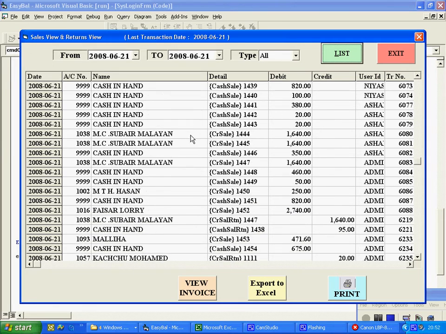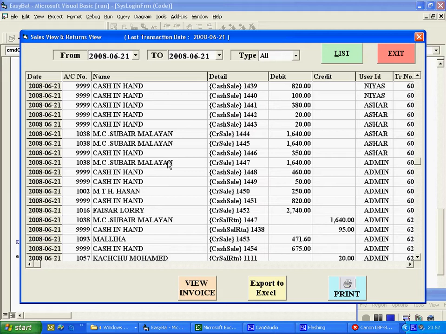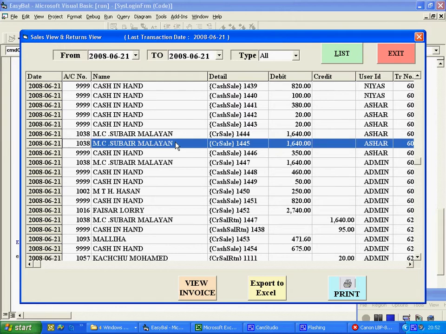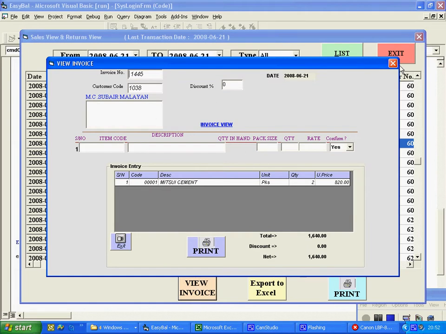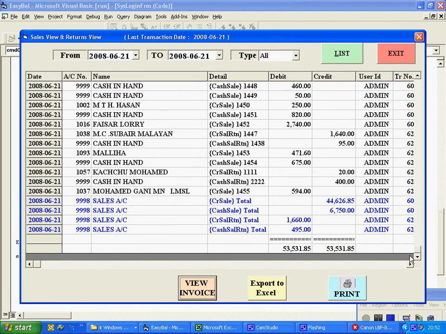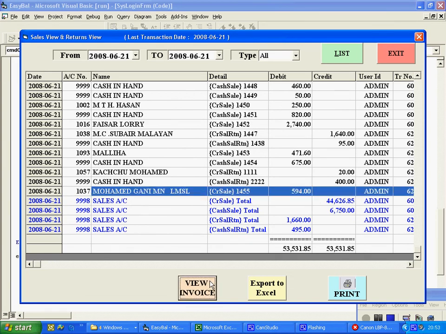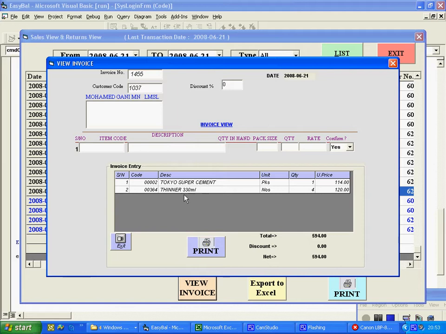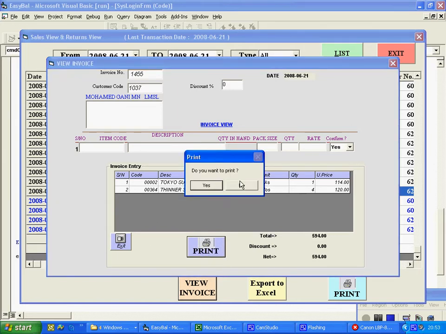For the customer, the credit sale has the invoice number, the amount, the user, and the transaction number. That is the system's automatic handling number. The series number is the user ID who entered this particular invoice. If you want to see more invoice detail, just click this particular row and check the invoice. This is the invoice we have just entered. We can see this detail, the thinner and cement, and if you want, we can reprint the invoice again.